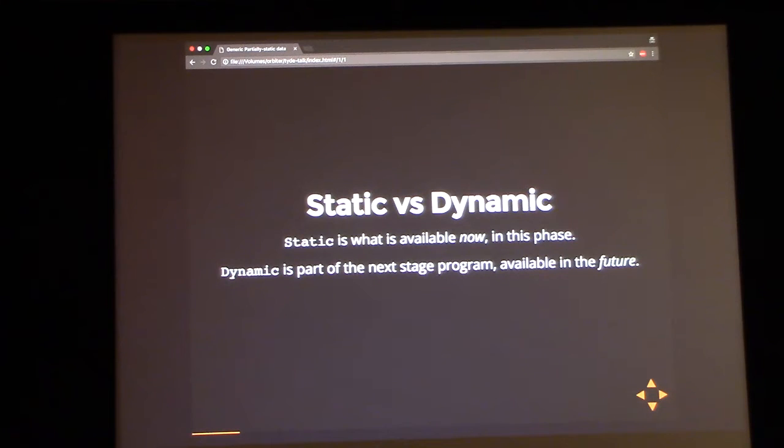And in doing multistage programming, the concept of static and dynamic pops up very often. By static, I mean something that's available in the presently evaluated program right now, in the program we're talking about. And dynamic is part of the next stage program, so it's not currently available. It sort of represents the future.